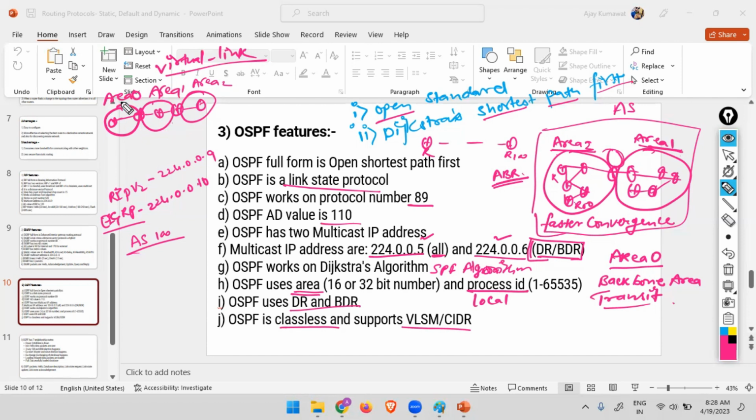If you do not have a virtual link, area 0 will communicate with area 1, no problem. But area 1 will not communicate with area 2. This communication will not be there by default. Why? Because your area 2 is not connected to area 0. These two communications will not happen. Only area 0 and area 1 will communicate by default. Why? Because area 1 is directly connected to area 0.